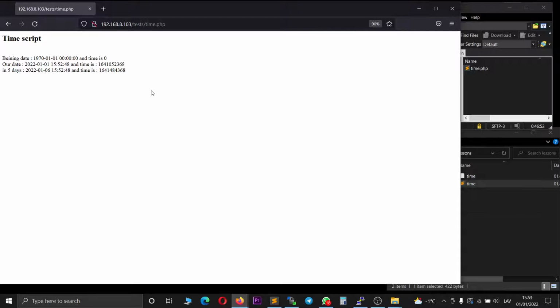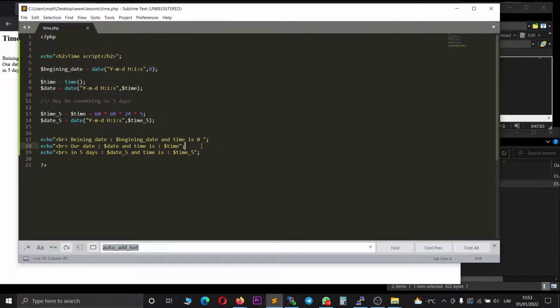So in one day, I guess there are 86,400 seconds. So multiply by 5, and you get the numbers right there. And now the most interesting thing is how you could actually calculate how much time is left until a certain date.